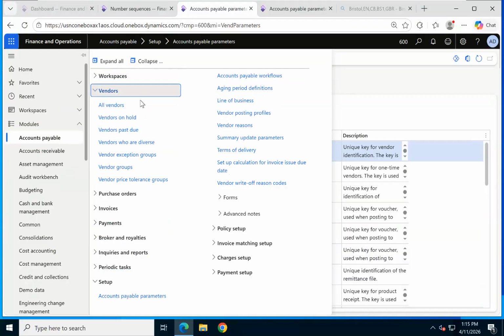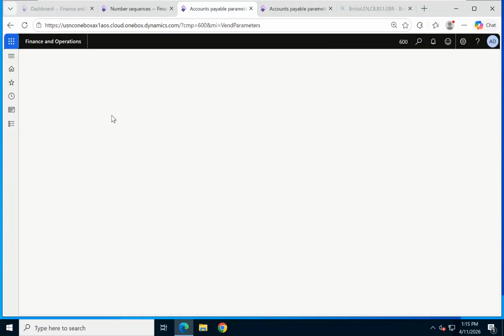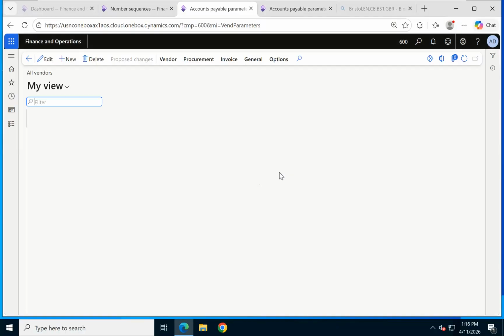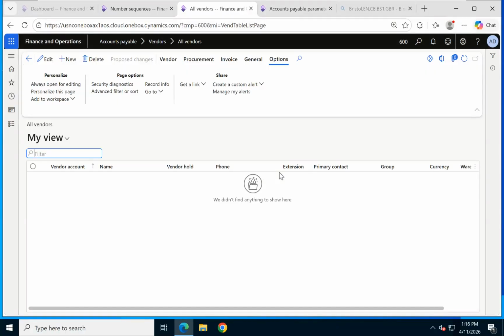I wanted to show you, this is still quite high level information. I'm moving to accounts payable to try and create a vendor account to show you how this number sequence works. The generic number sequence is going to be the name of the entity code and then some numbers. If I click new here, this is creating the vendor account.